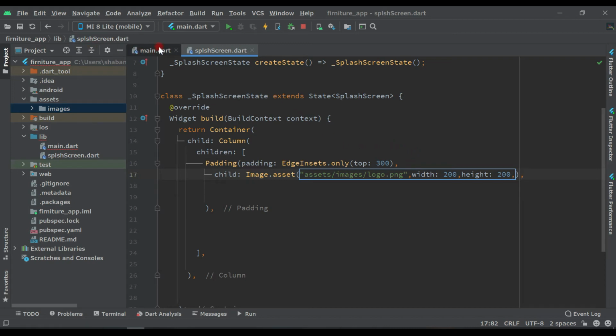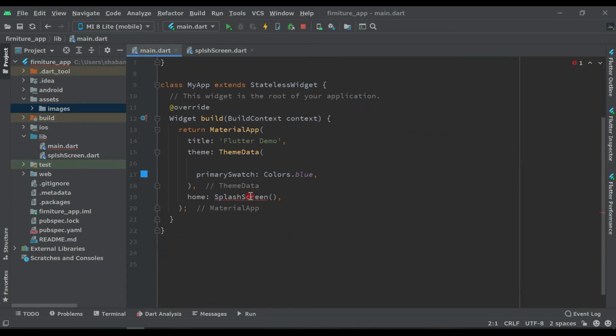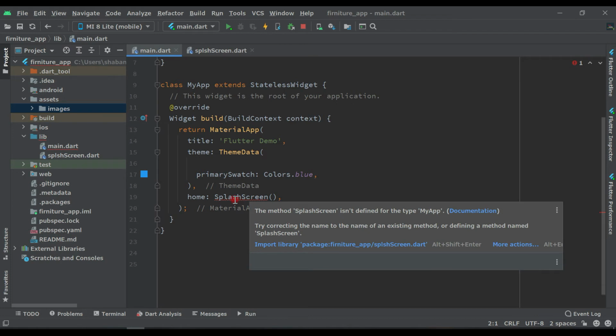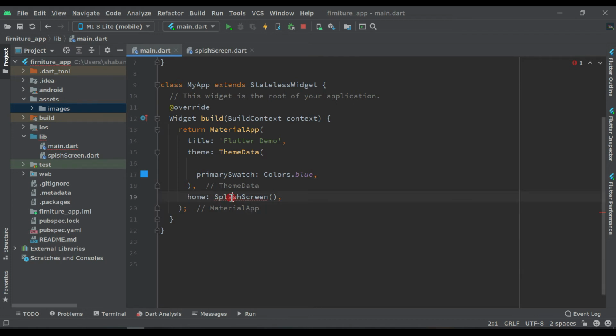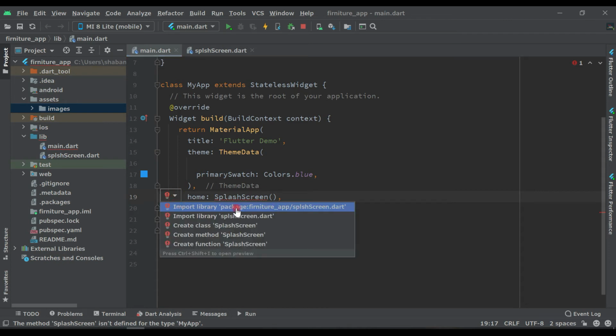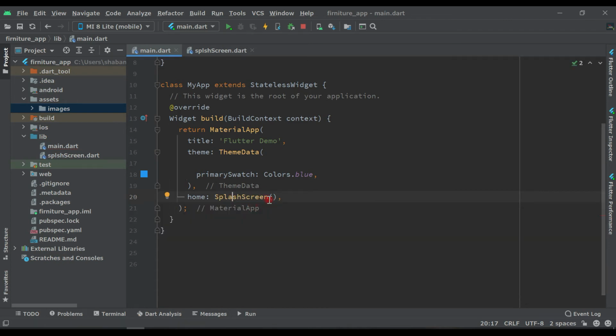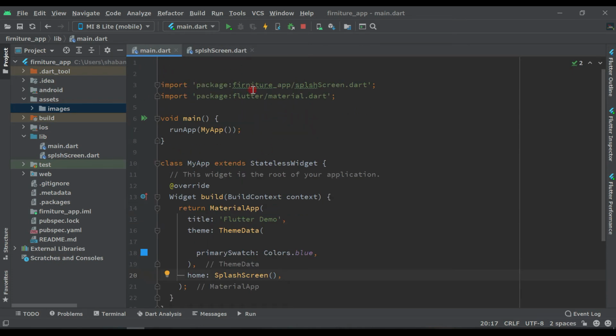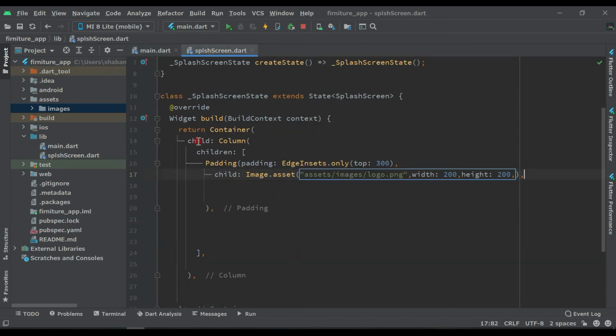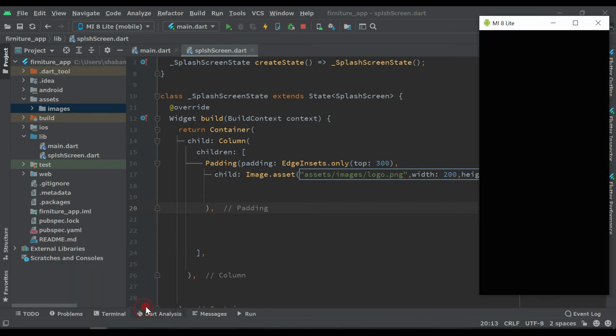And come back to the main.dart, and here you will see this is an error because we still did not import this class. So let's click on it, and here you will see this red bulb. Click here and import library packages. Now the error has gone, and let's check how it looks. Restart.